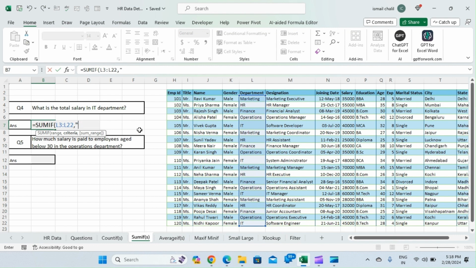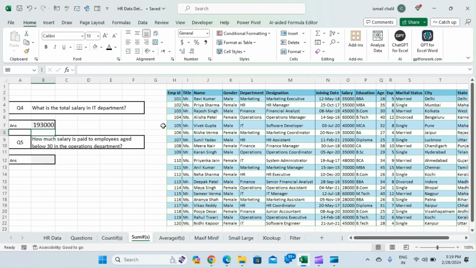What do I want to look? So first, where am I looking? Second, what am I looking for? Here I'm looking for IT. And when I find that, I want the sum of the salary. So that is the sum range. So my sum range is the salary here. I select that and I'm done. So this means we are paying 193,000 or 1,93,000 as the total salary in the IT department.